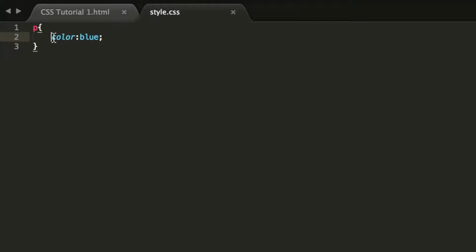So this is the main syntax of CSS. Here you have the name of the property, then a colon, and then the value of the property, and the line ends with a semicolon. Every property has to end with a semicolon.